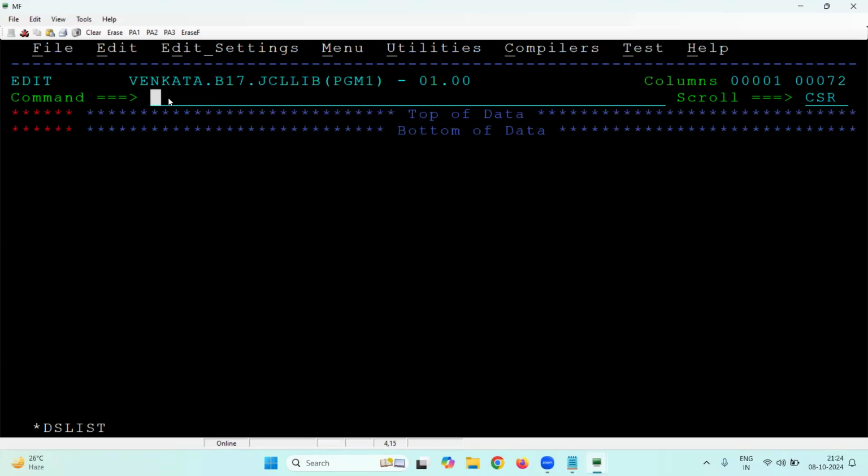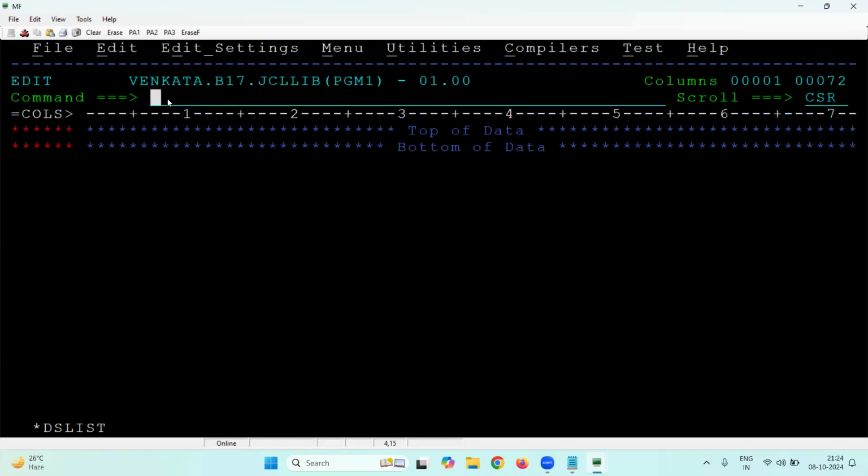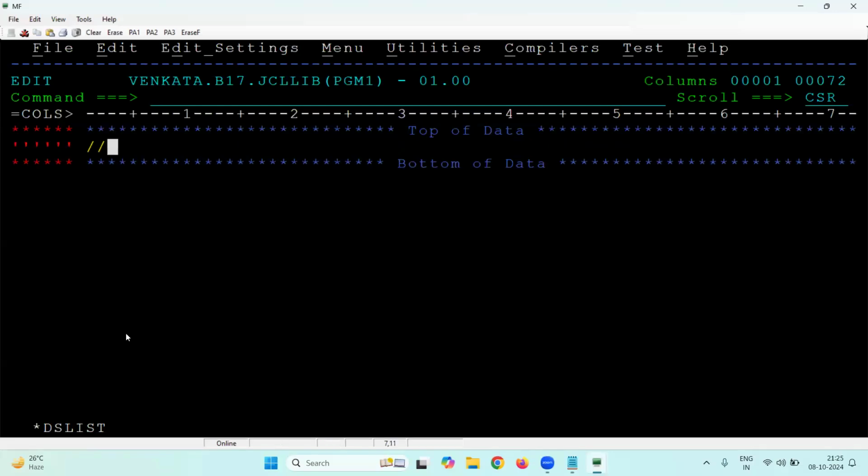As I told you, JCL is a structured language. You should know the column positions where you are writing. What is the first rule? We have to write a JCL statement. So I'll write 2 slashes. You can see here I'm starting from the first column, because the identifier should start at the first column.